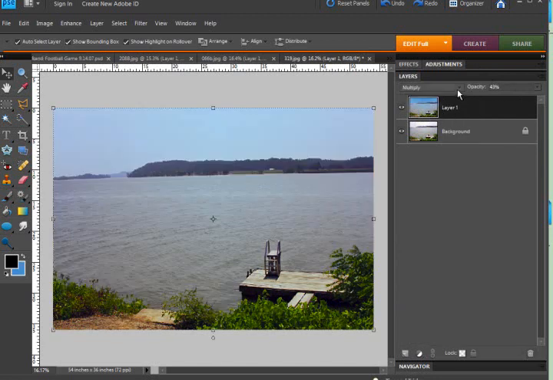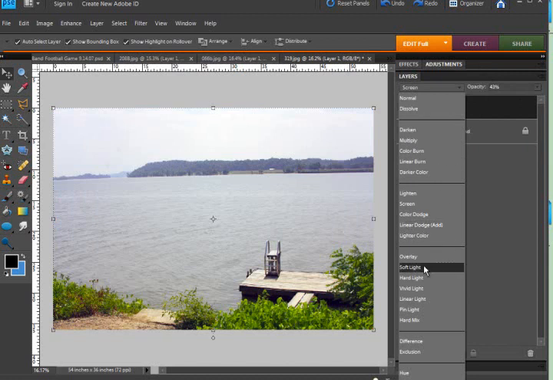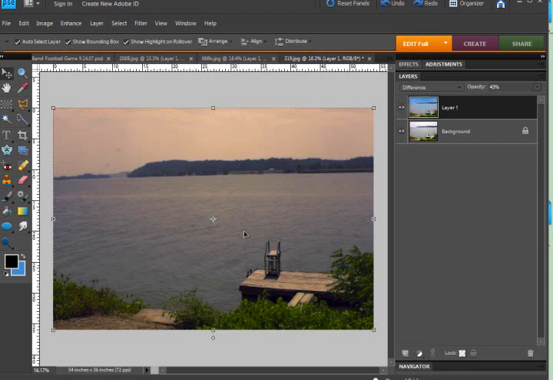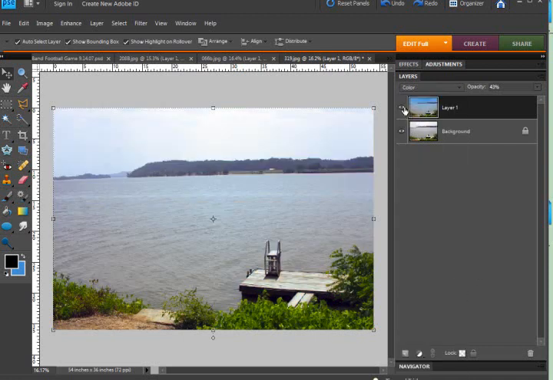And let's see, a couple more blending modes. See, screen didn't work very well. Look at the effect the difference gives. And the color blending mode brings some color into the sky and the water. So that's how you can use these.